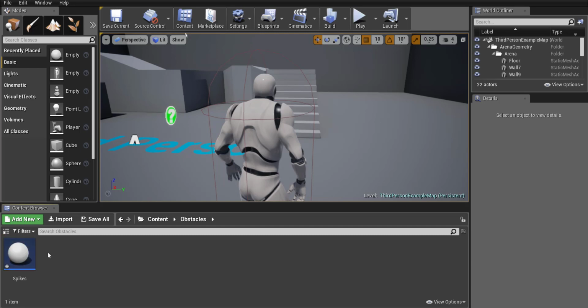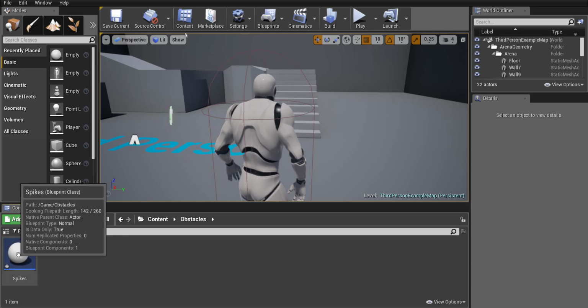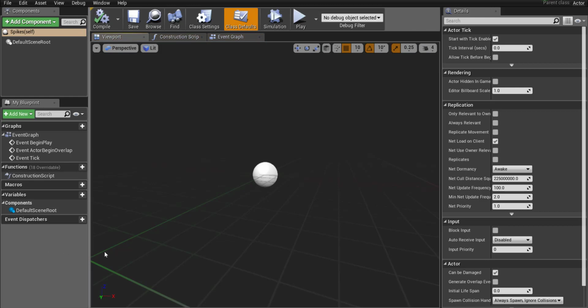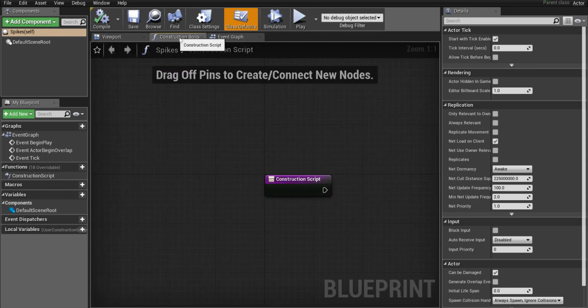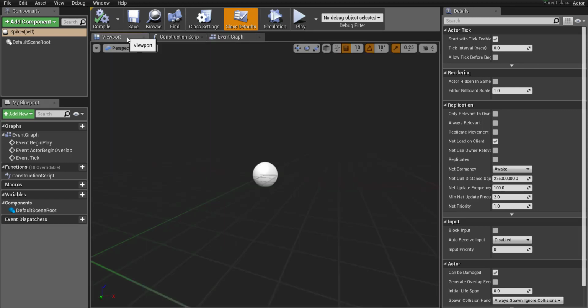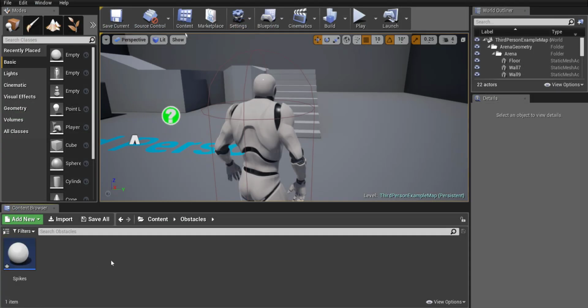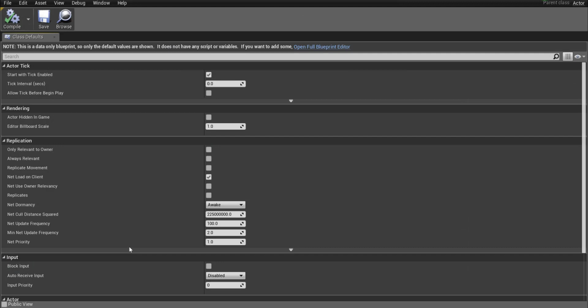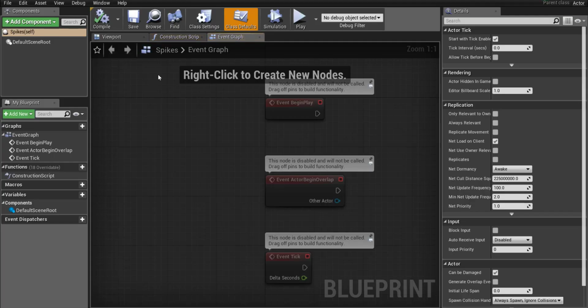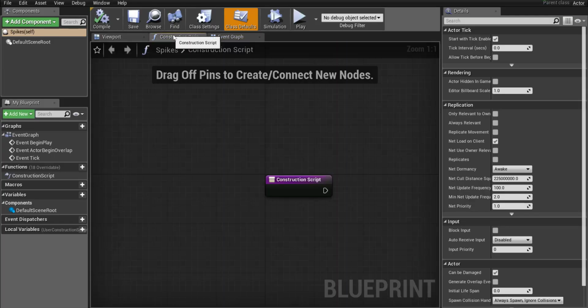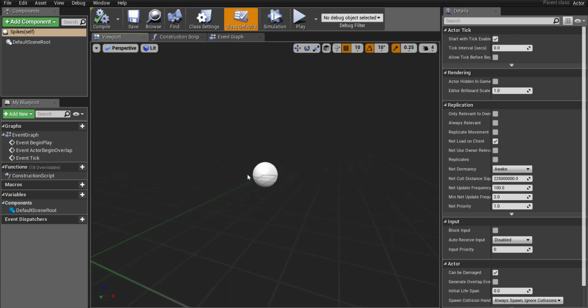Okay, I'm going to click away from it, and then I'm going to double click on it to enter the view of the spikes. So by default, you usually have a viewport, construction script, and event graph. Now, depending on where you are, if I closed out of this spikes and then opened it up again, it looks like this. Now, don't freak out because you lost your tabs. You just have to click open full blueprint editor and it will open it back up so you can see all three of your views on this.